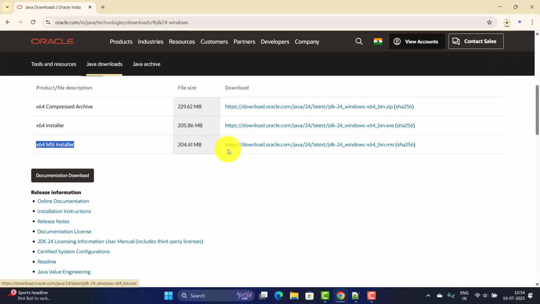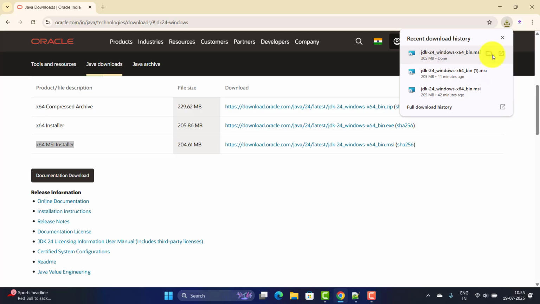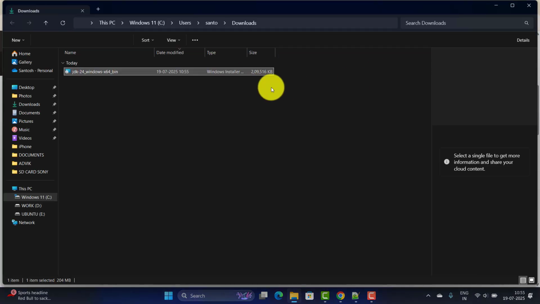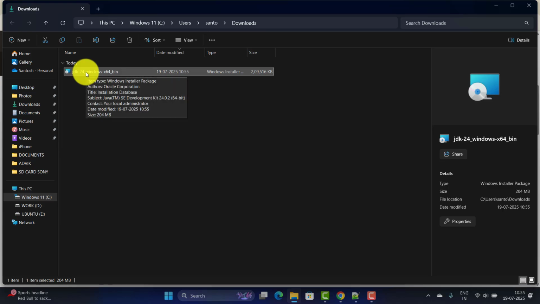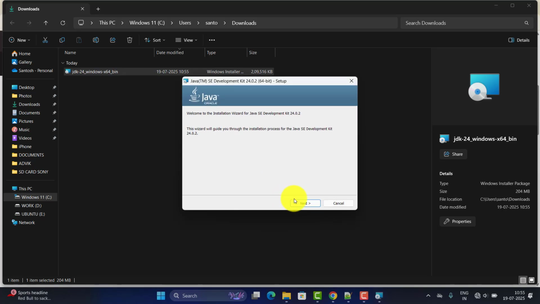Click on it. So this will download the JDK in your download directory. So let it download, and once it is downloaded we'll go to download directory and double click to start the installation process. Okay, so download is done. Now click on this to go to the download folder. Double click on this installation to start the installation process. So click on run. Installation started.